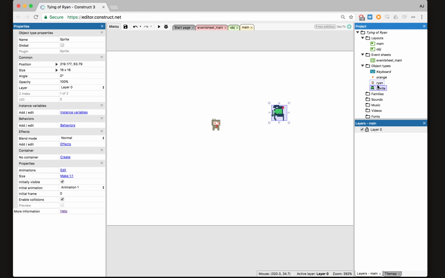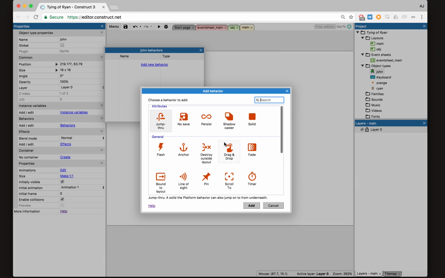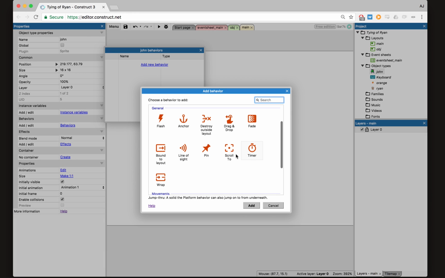Actually, let's rename him really quick. And we're going to name him John, as in Long John Silver. Let's click on John, go to our behaviors. We're going to add a new behavior. And we're going to go down over here under general to line of sight.